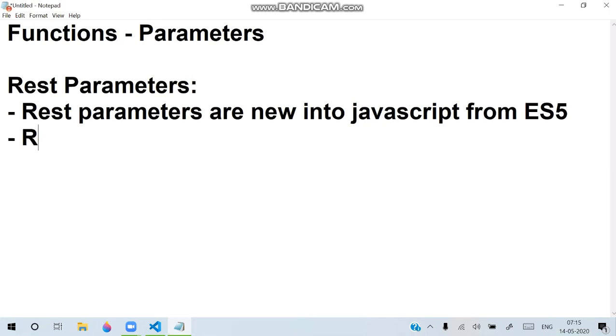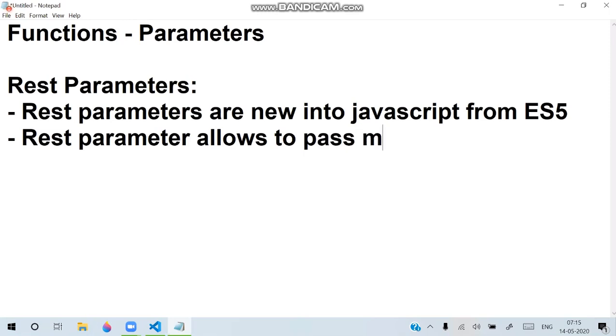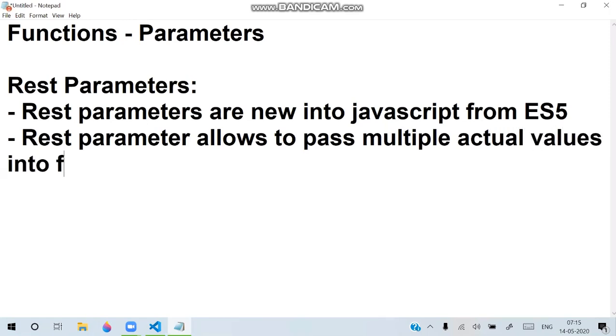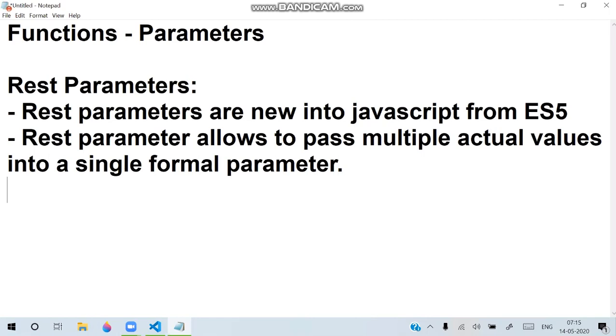And important, a REST parameter allows to pass multiple actual values into a single formal parameter. So REST parameters usually allow to pass multiple actual values into a single formal parameter. That is the purpose of REST parameter.